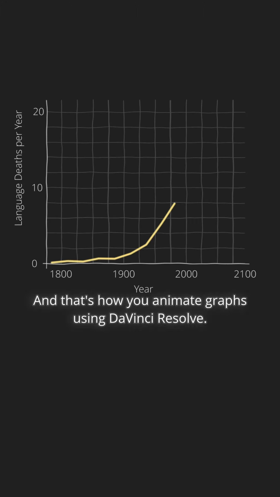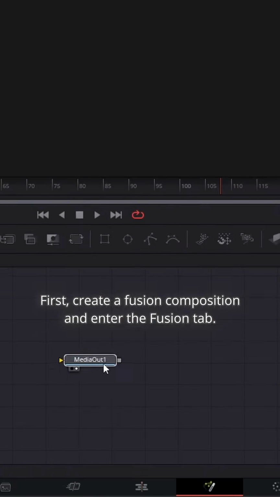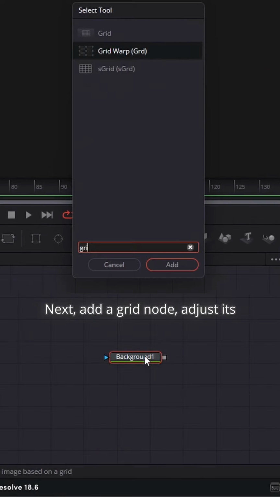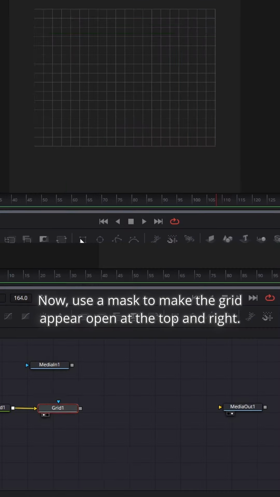And that's how you animate graphs using DaVinci Resolve. First, create a Fusion composition and enter the Fusion tab. Start by creating a background node and selecting a color for your background. Next, add a grid node, adjust its color and parameters until it looks right. Now, use a mask to make the grid appear open at the top and right.